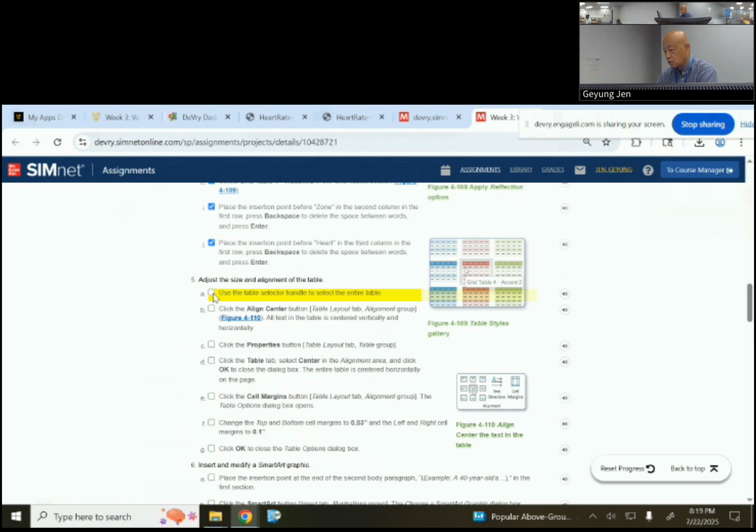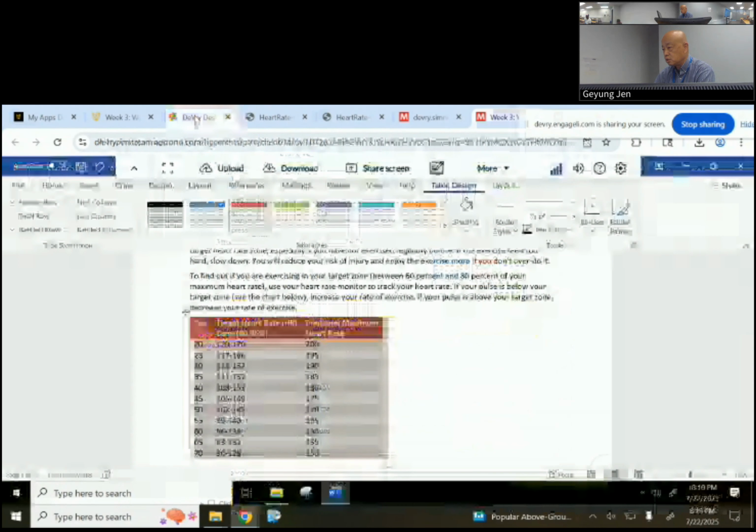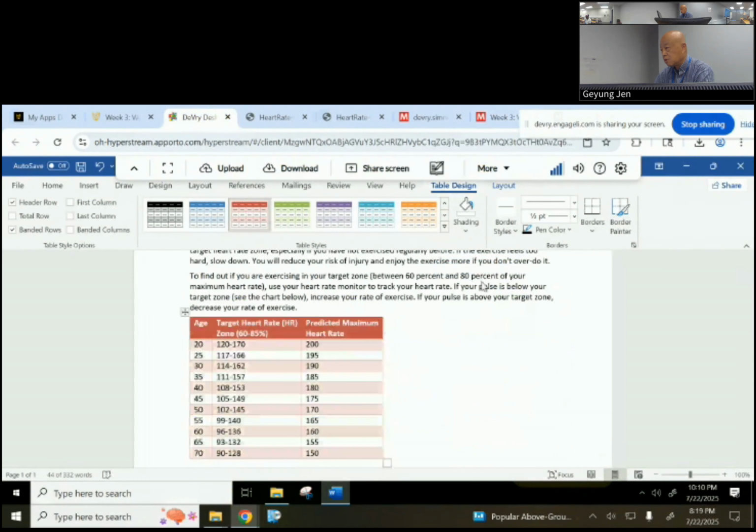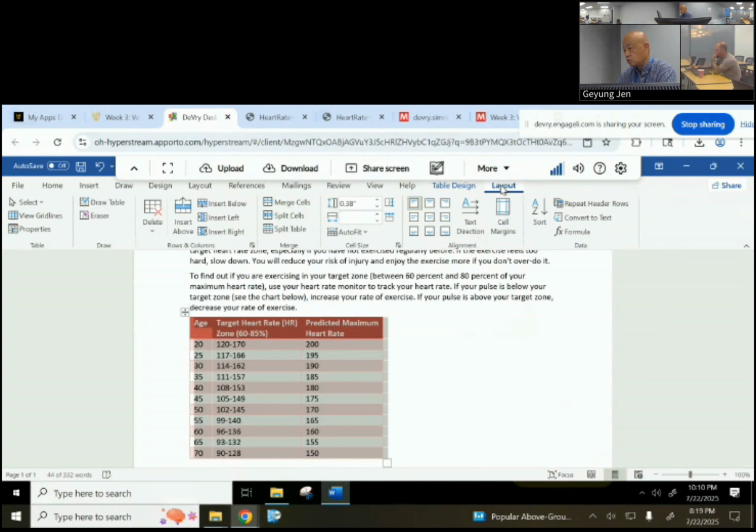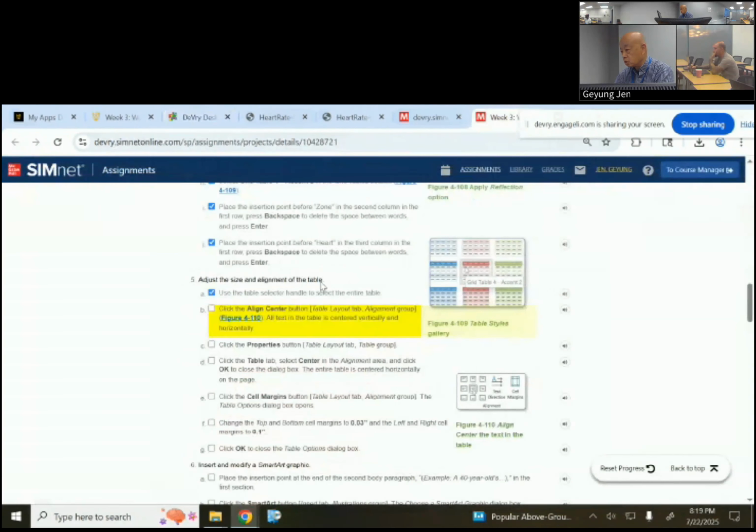So this is done. Let's go to 5B. Click the Align Center button. So the Table Layout tab, Alignment Group. First, you need to click on the Table Layout tab, and then Alignment Group right here. So what is Alignment Group for?